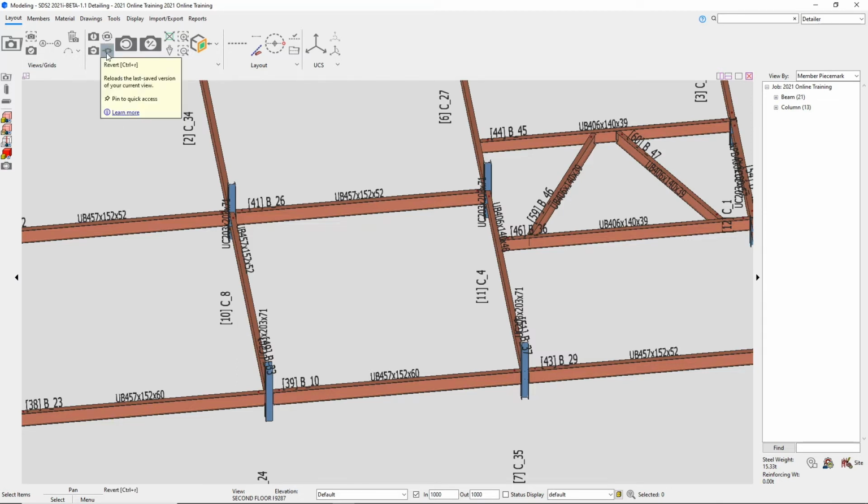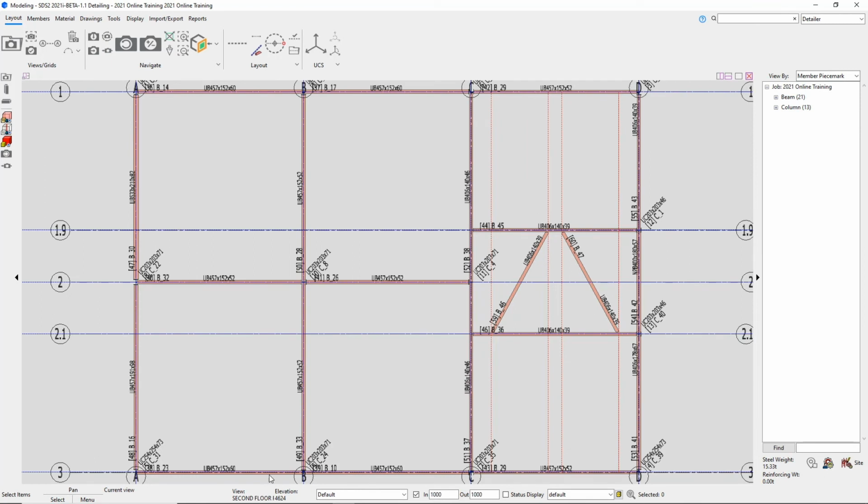What it's going to do is reload the last current view that was open. So if I press this, it's going to go back to my second floor and my elevation at my second floor, because that's the last view that we had open. So whatever way you want to do to get back to the elevation that you need to be at is perfectly fine.